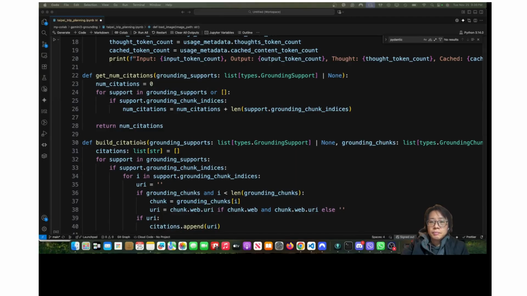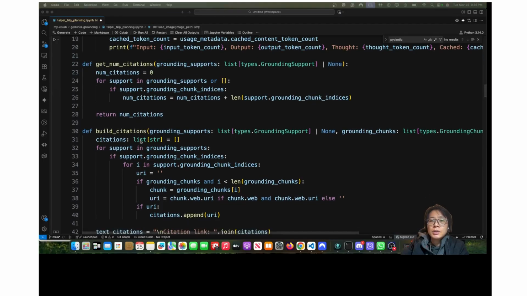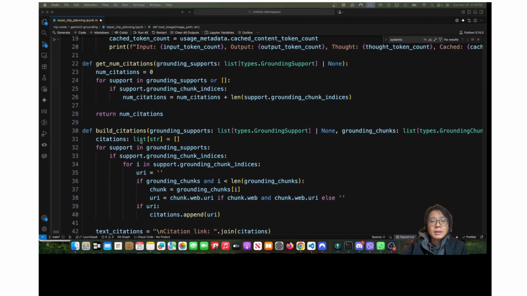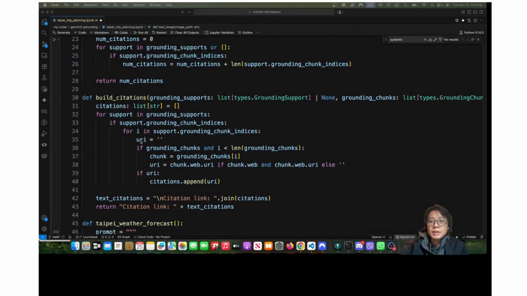If the Google search returns grounding chunks, I can use them to build a list of inline citations and display them. So I know the site that the Google search navigated to in order to gather the information to generate the final answer.